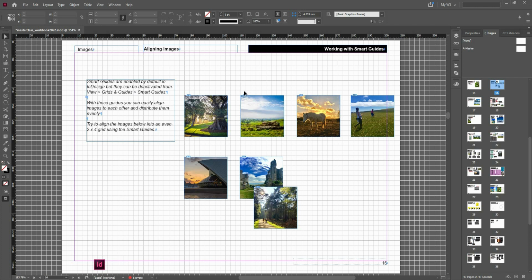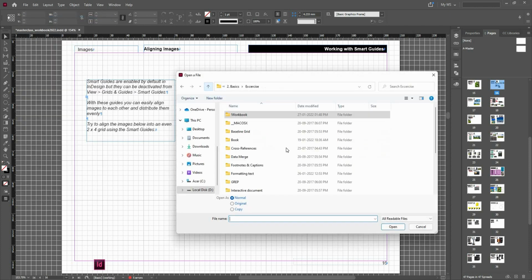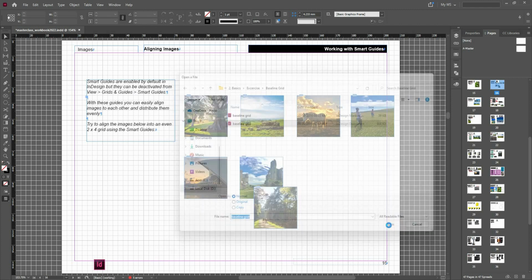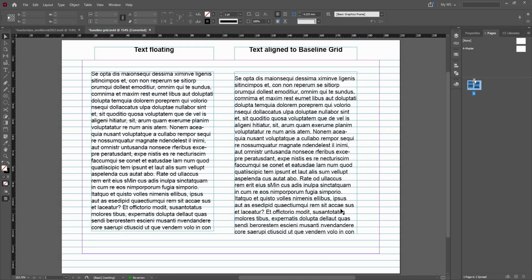in InDesign. Now there's another feature called baseline grid, which you can use to make sure that the text in different frames will be aligned to each other. I have a separate document for this, which I'll show here. Okay, so here I have a separate document open for baseline grid.